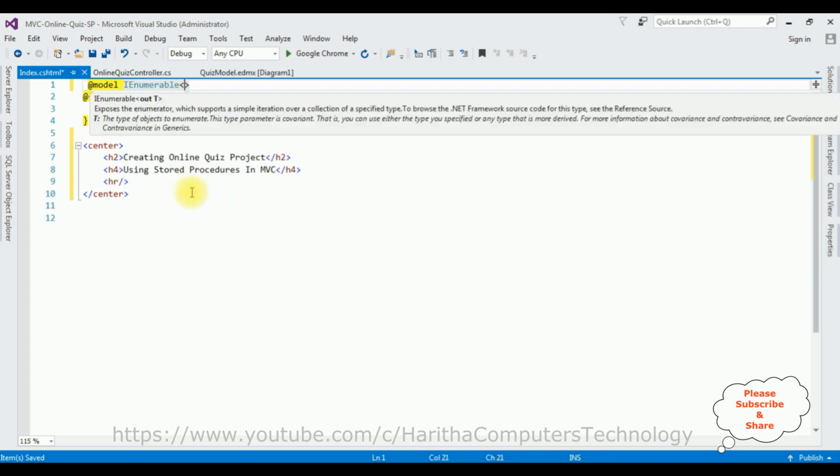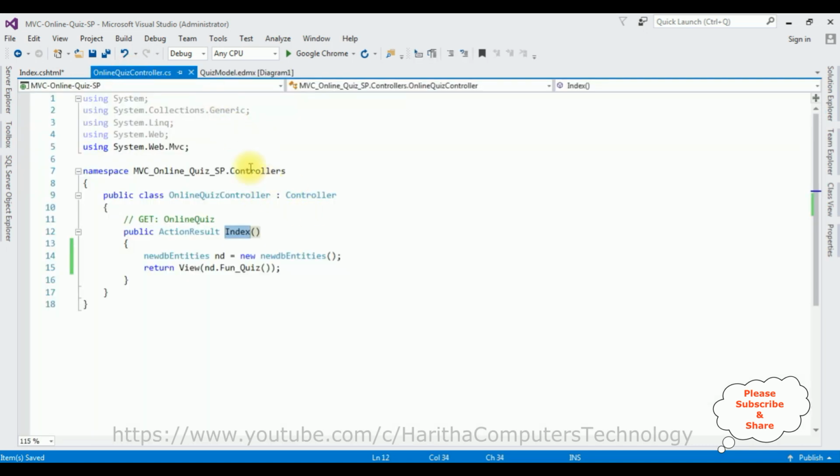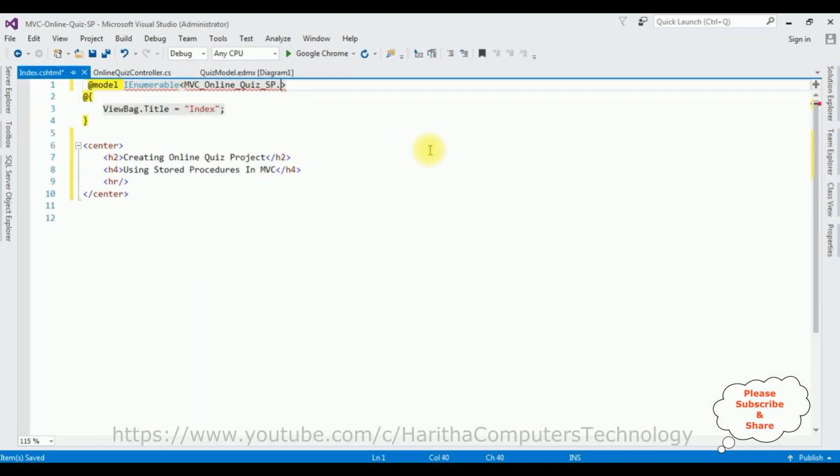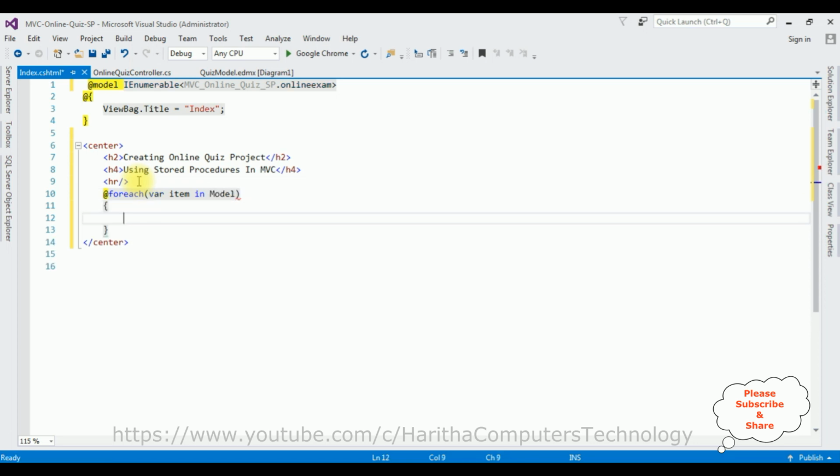IEnumerable. In this IEnumerable, the T type, I'm adding my project name underscore the project name dot my table name, which is the online exam. The T type we are getting from this table name, so online exam. After the horizontal line, I'm adding an at foreach loop, foreach var item in model. Between curly braces, I'm adding the table.